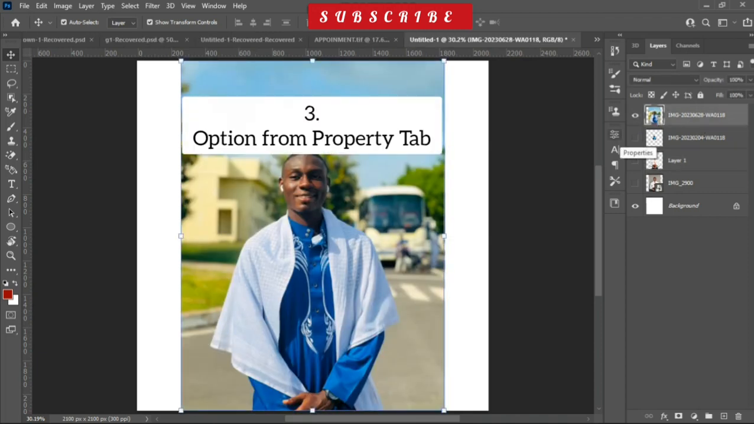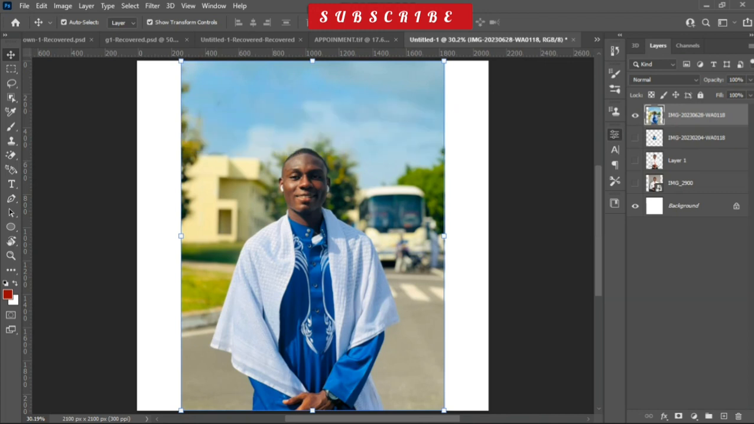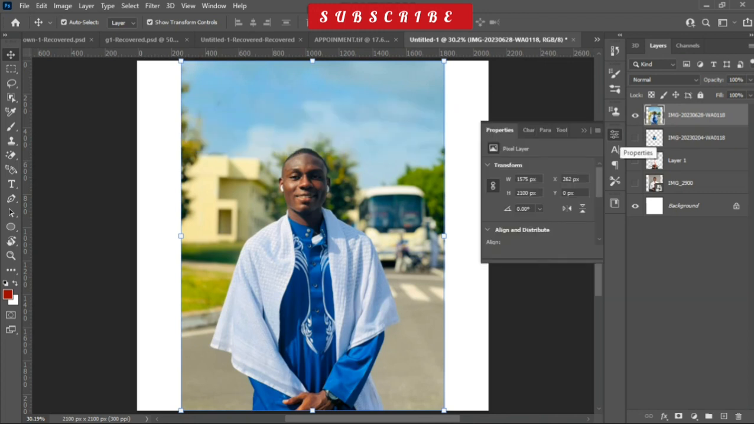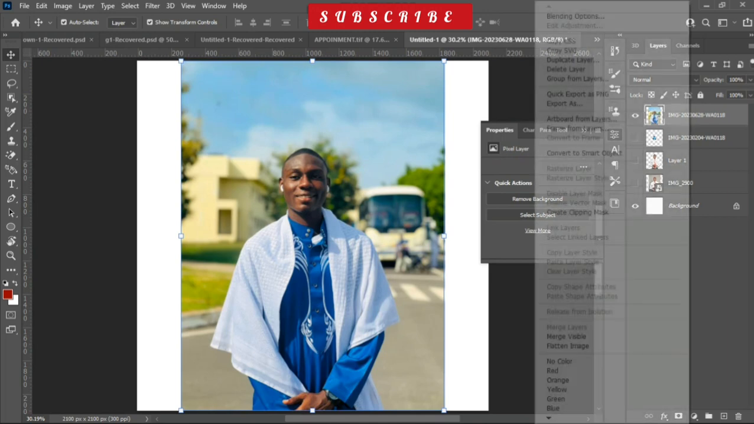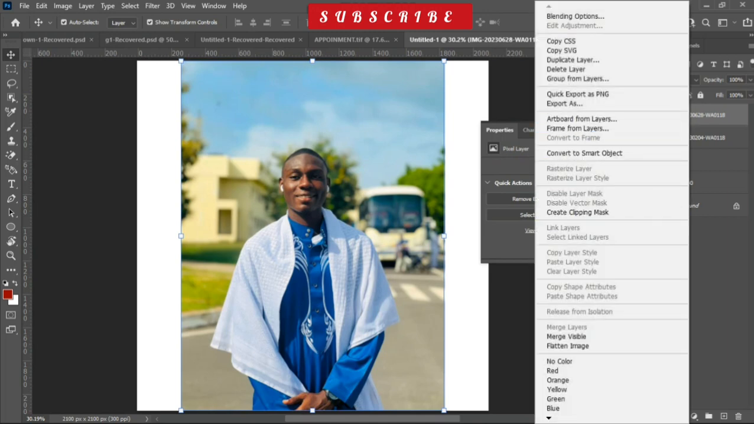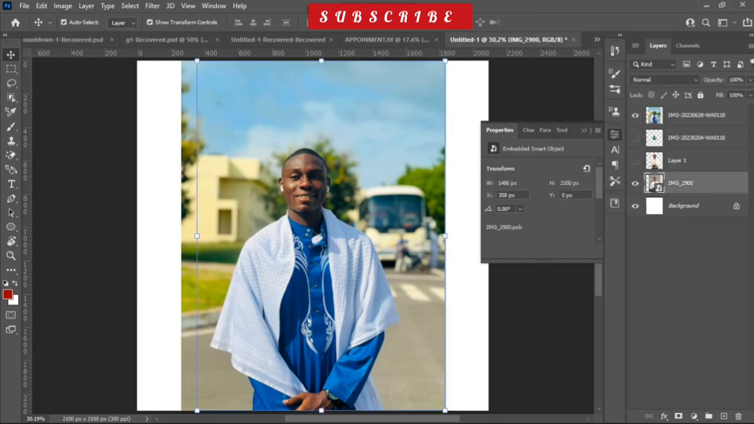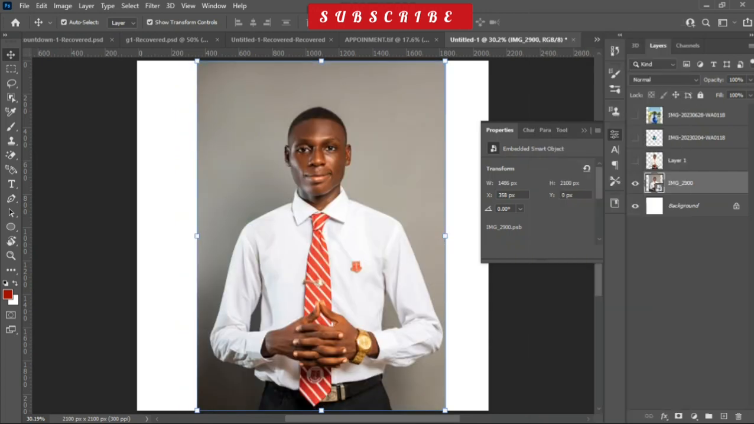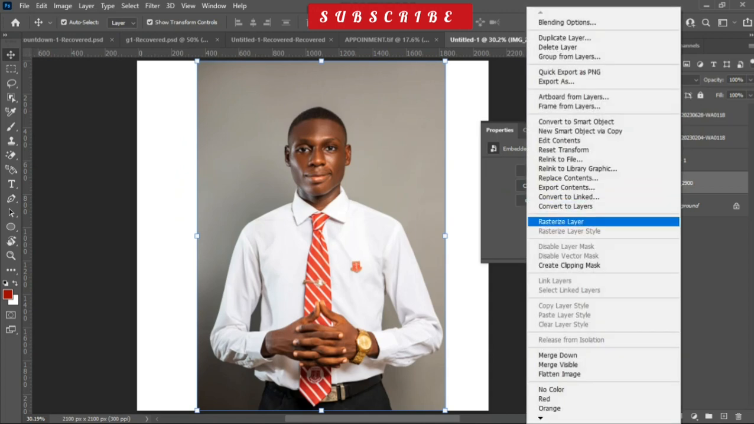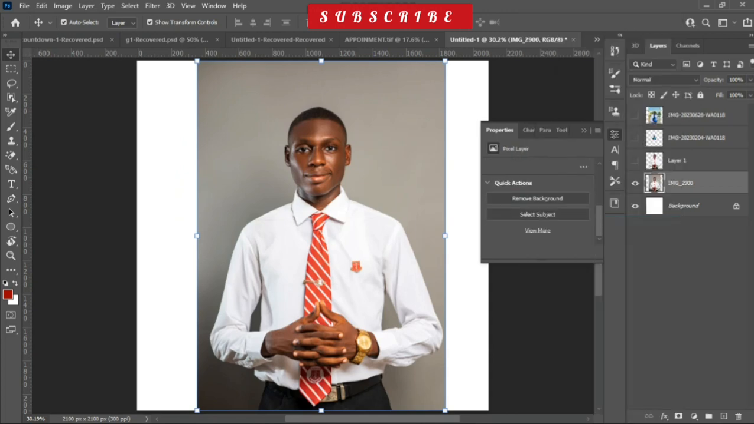So this is my property tab. Because of the orientation of my interface, this is my property tab, and if you scroll down, you realize that we have remove background. If you don't see it, all you have to do is right click and rasterize the layer. It will appear over there. So let's see this one over here. You will see that there's nothing like remove background over here, but immediately I right click and rasterize, we scroll down again, we see remove background.